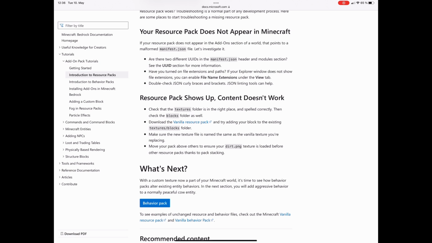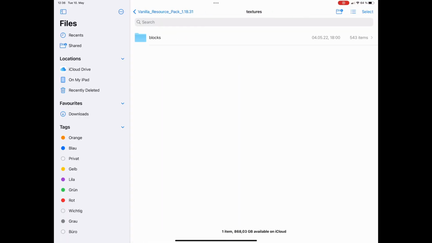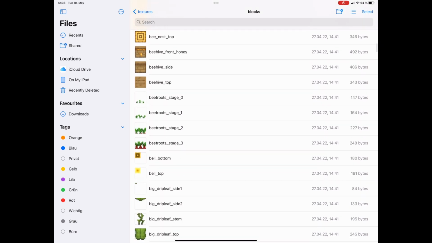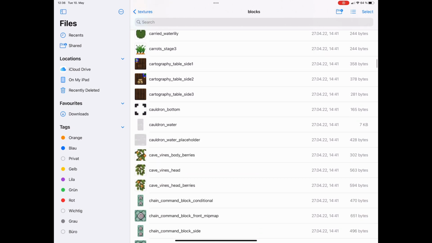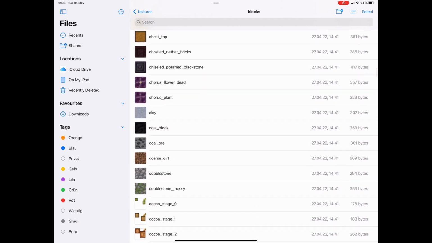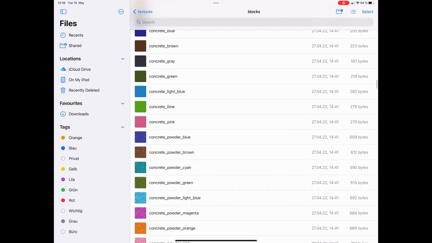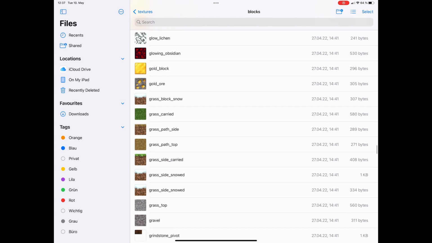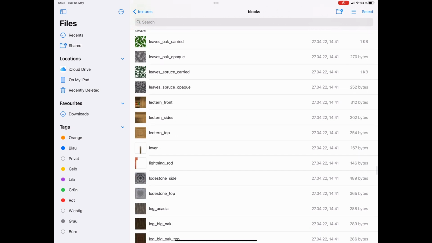So I went ahead and downloaded that. Textures, blocks, and now you can see all the different blocks and their names, so that you know exactly what to name your blocks. Then you can upload your own blocks and replace them. Well, let's do stone. Yeah, we got some stone there. Let's do the stone one. So let's find the stone file.